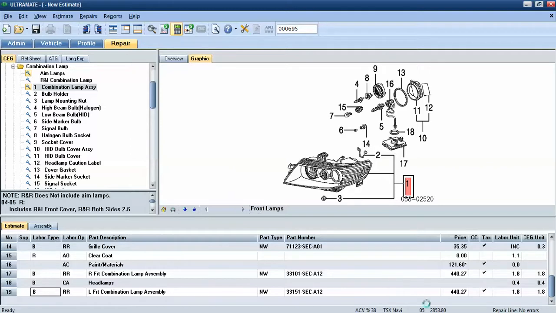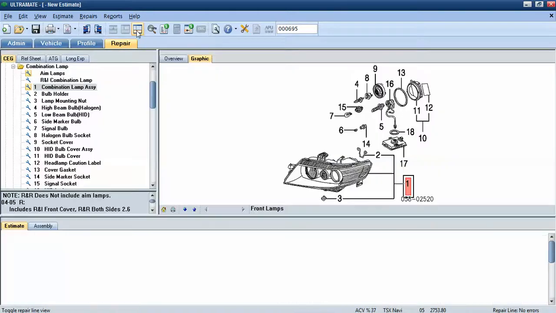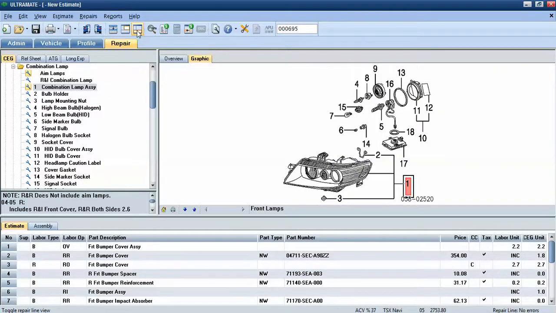And let's see. And so far we're at $2,700 already, up to 37%. Again, this is all OE parts. We can do searches for aftermarket parts, remanufactured parts, used parts, and so on, but we'll get into that a little later.